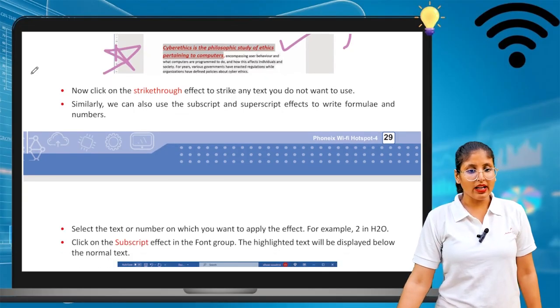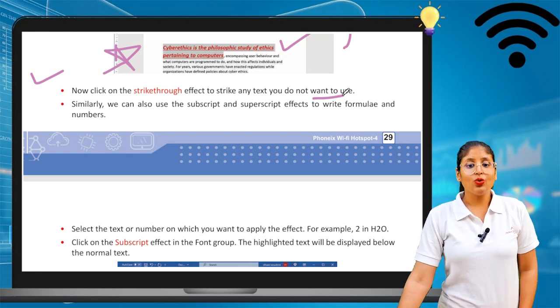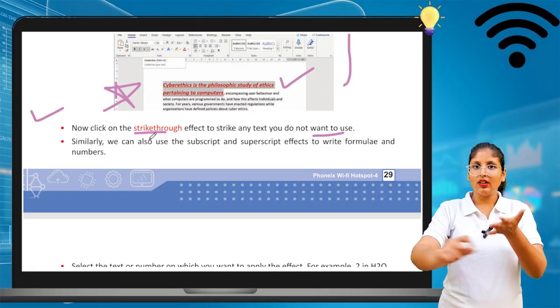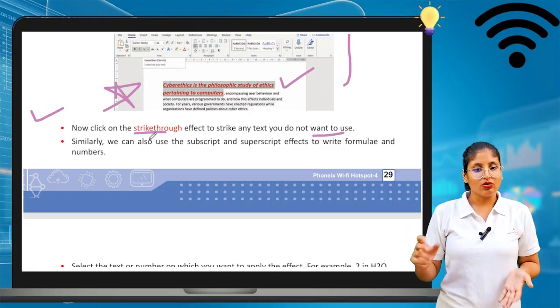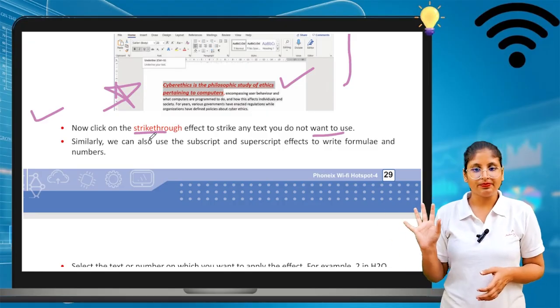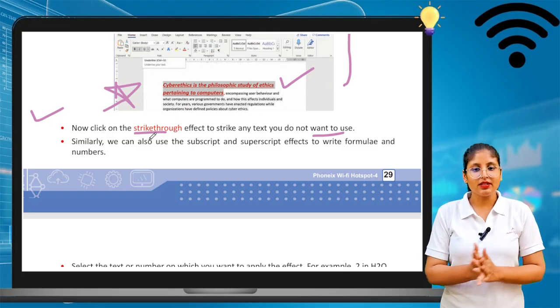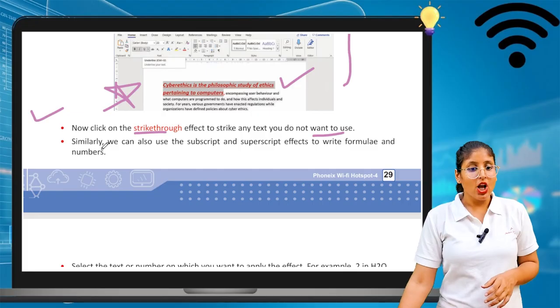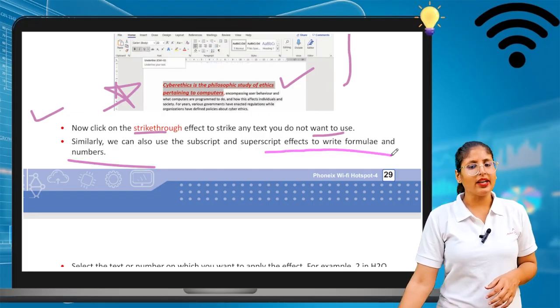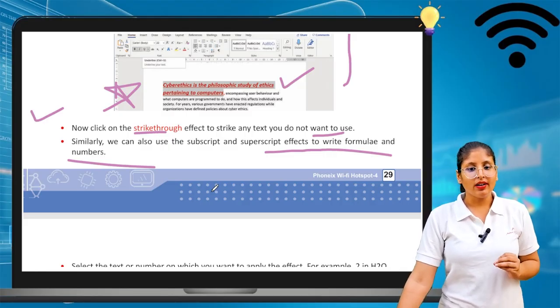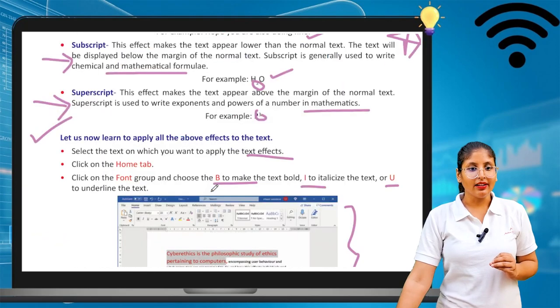Now clicking on strikethrough strikes any text you do not want to use. If you choose strikethrough, it crosses out that whole sentence. So it tells you that this part is not used now. Next, similarly we can also use the subscript and superscript effects to write formulas and numbers. If you want to write any chemical formulas or mathematical formulas, we can use superscript and subscript.